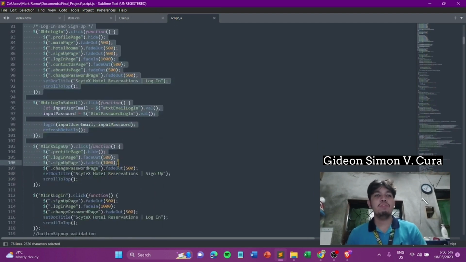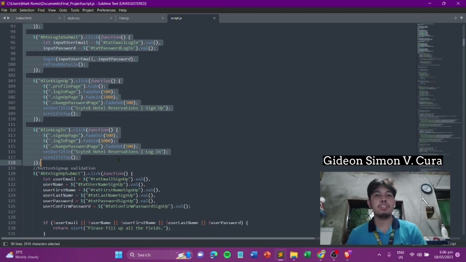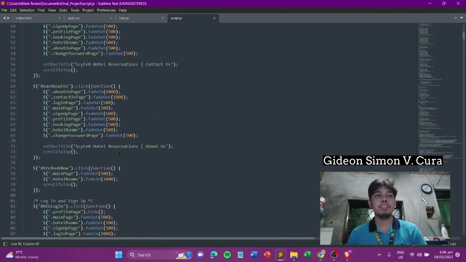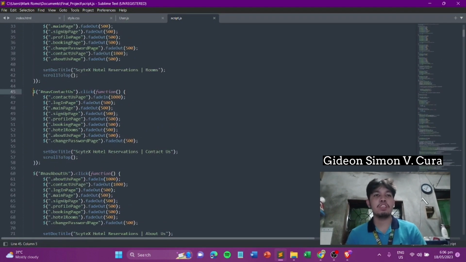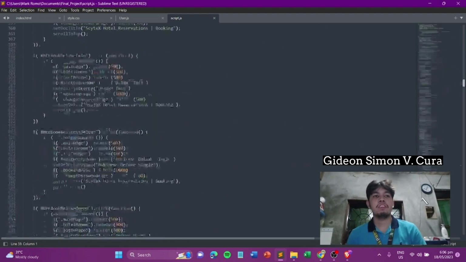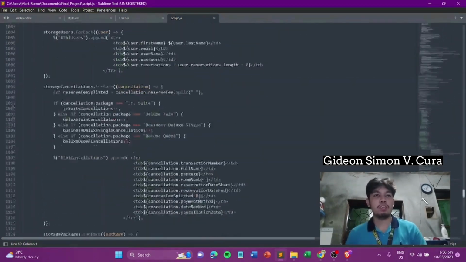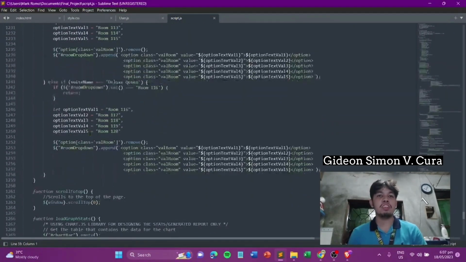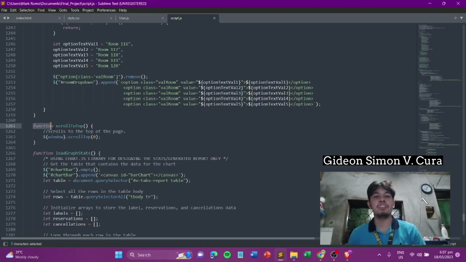Another one, if for example we go to the contact us page of the top navigation bar, only the contact us page will fade in and the rest of the remaining pages will all fade out. Lastly, the scroll to top is a function where, upon opening a new page, it will start at the top part of the web page.